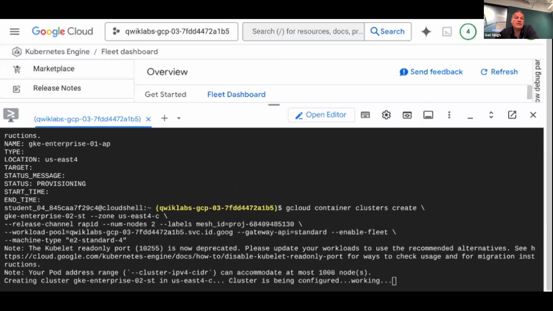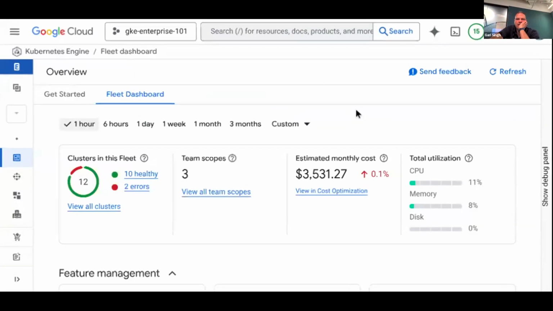Hopefully everybody's done that. While we're doing that, we'll go back and talk a little bit more about what we're going to do. We've created a couple of clusters, and eventually we're going to register them to the fleet, as I was talking about, which is just a way of having a view across your entire cluster.